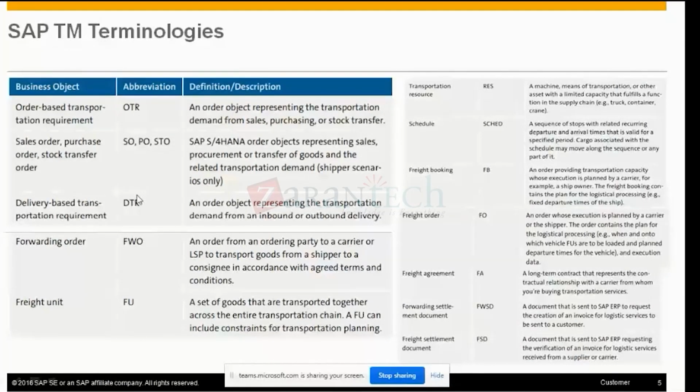Similarly, when you create an outbound or inbound delivery, that can also create a DTR. So OTR is not mandatory, but DTR is mandatory, because you can still live without the transportation demand being generated from the order, as long as it is generated from the delivery. Okay.